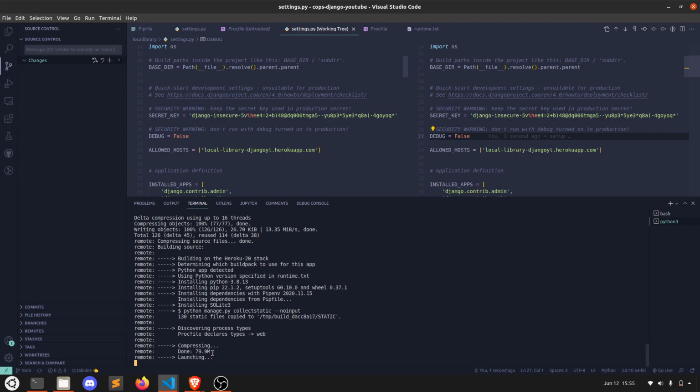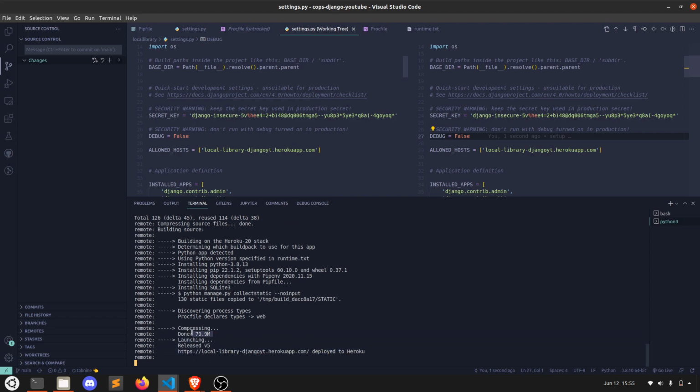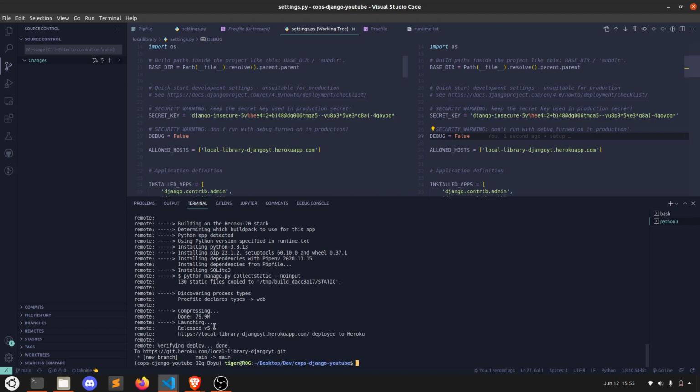Now this is the slug size. This is around 80 MBs. So the maximum this can be is 500 MBs. If it exceeds 500 MBs after compressing, then you will not be able to deploy. Since this is a small project, it is able to deploy within the 500 MB range.